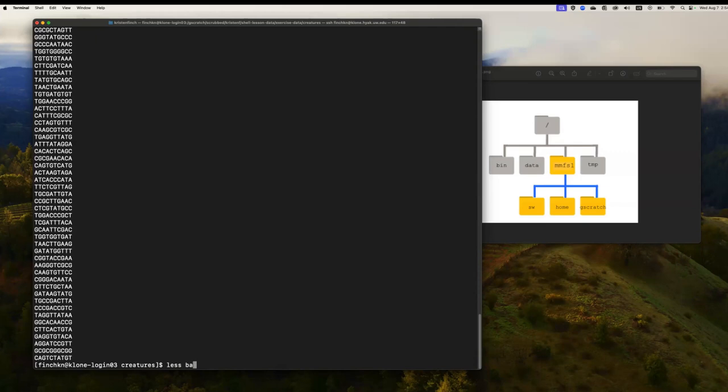Similar is less. There is some difference between these. I think it's just that with more, once you get down to the very end of it, it automatically quits, while with less you have to press Q. Okay, so those are 2 ways to explore your files.